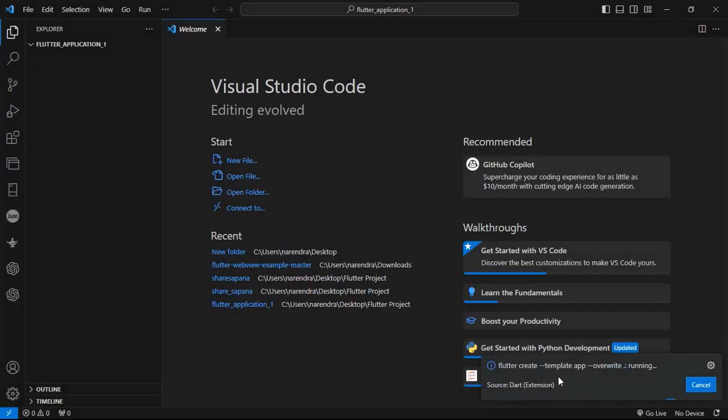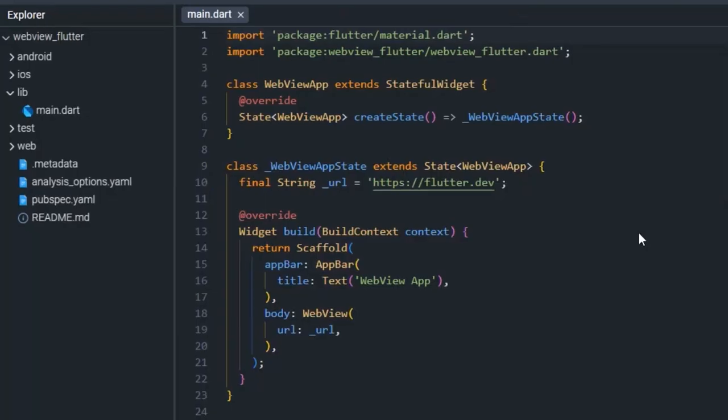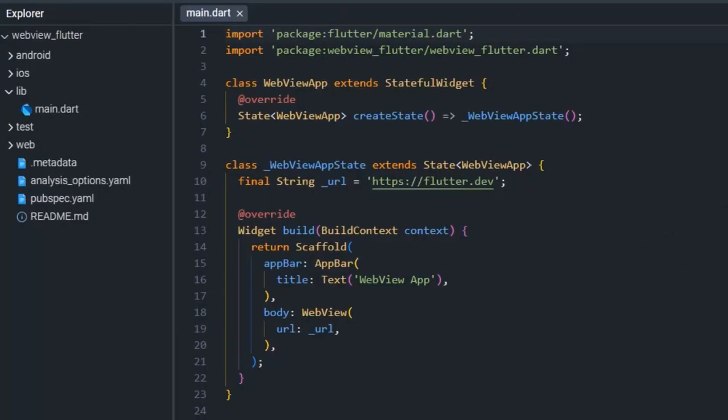Now the Flutter project is ready. Just wait. Do not do anything. It can install. Okay. Now it can install. Okay, just wait a few minutes. It is installed. Then you can use it.